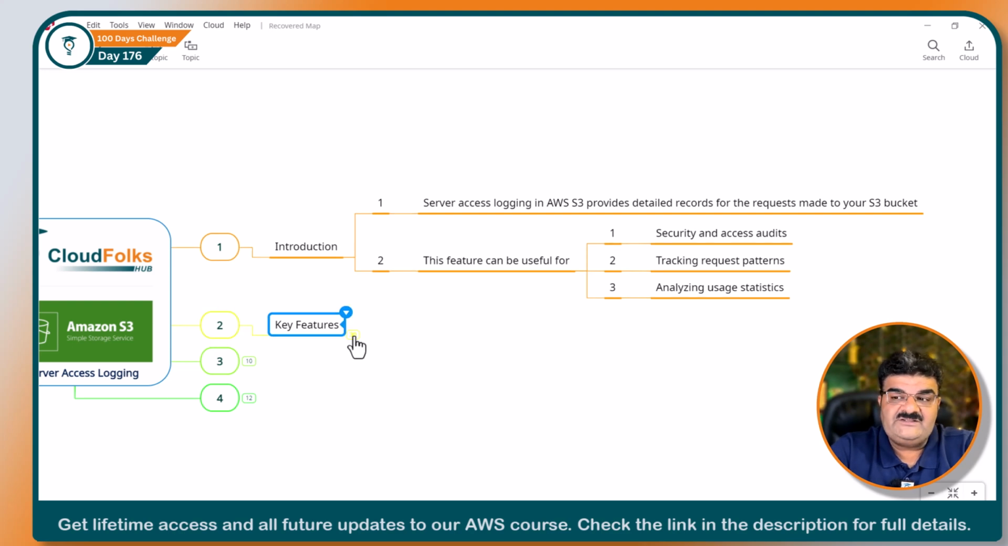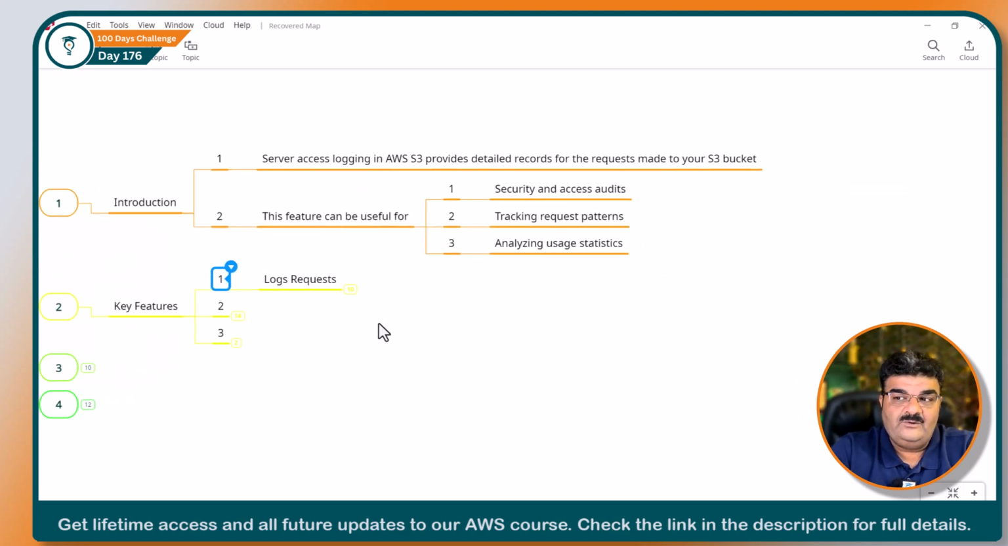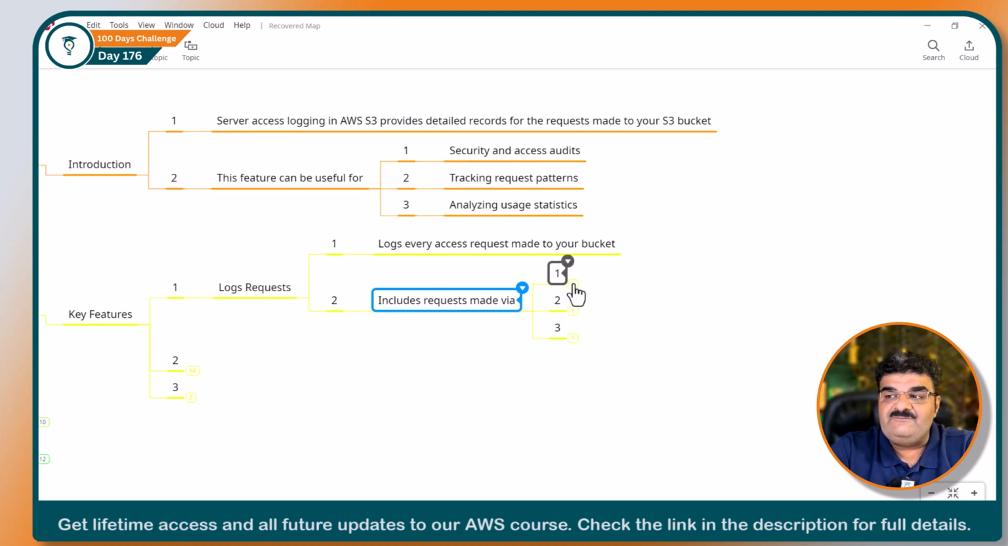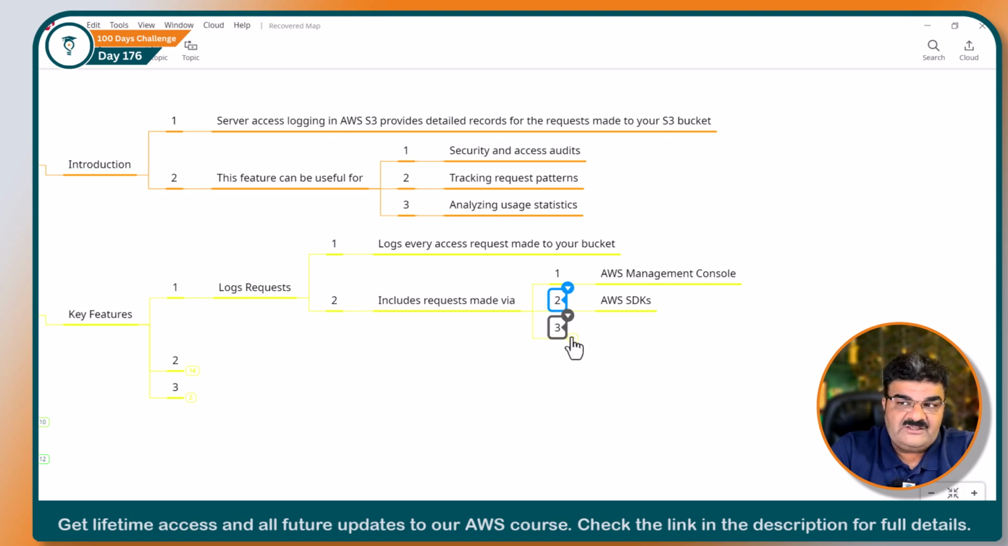Now, key features. Log requests. It logs every access request made to your bucket, no matter from where the user is accessing this bucket. If your user is accessing this bucket from the AWS Management Console, or AWS SDK, or through the command line, whatever request you get for your bucket objects, everything will be logged.